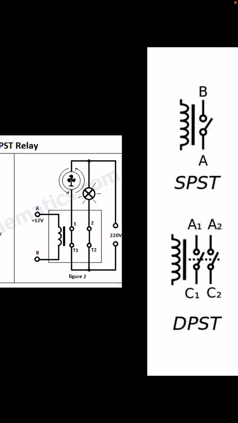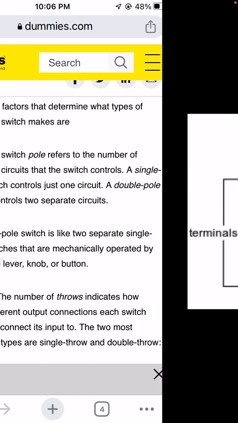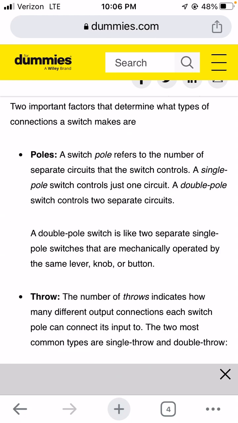Let's see. So first we'll go over poles and throws. So there's single pole relays, there's double pole, there's single throw, double throw. Basically, a pole just refers to the number of separate circuits that it has and the number of input voltages. Like, if you have one hot leg or two hot legs going to it for your input, and then the throw just indicates how many different paths that it can send that power to.